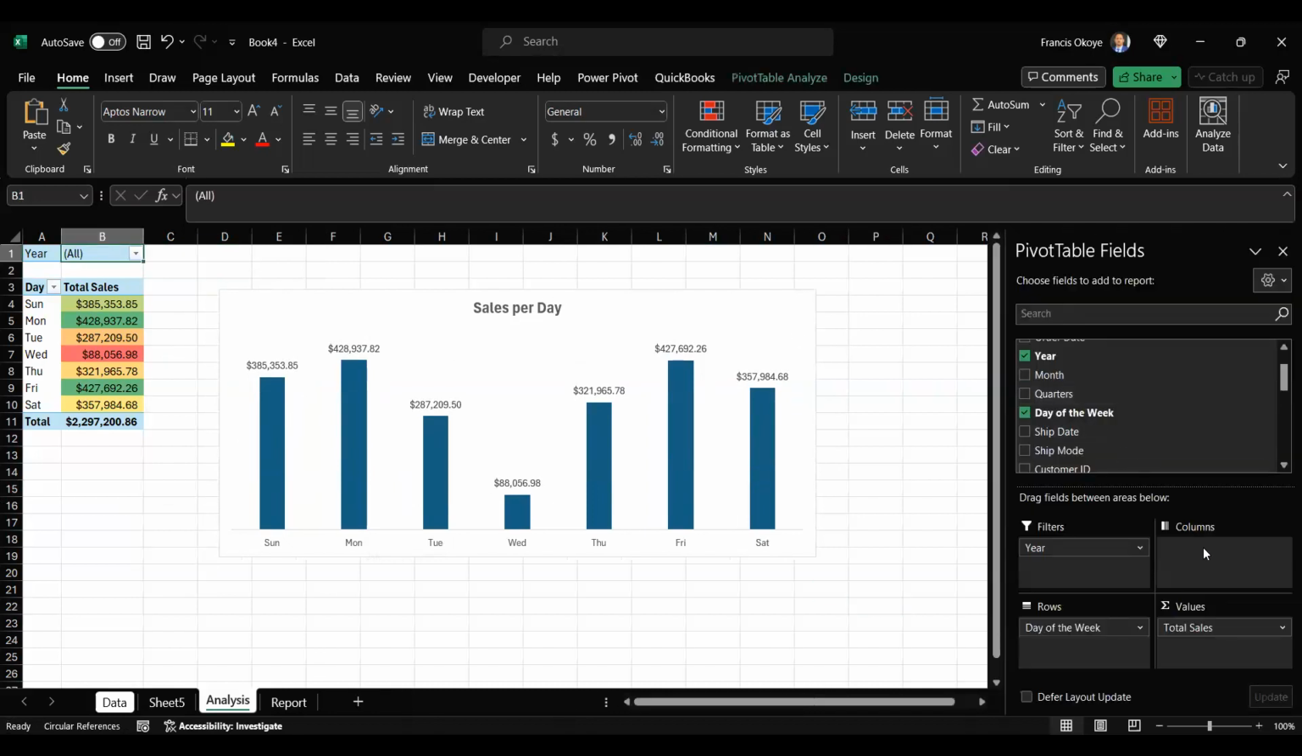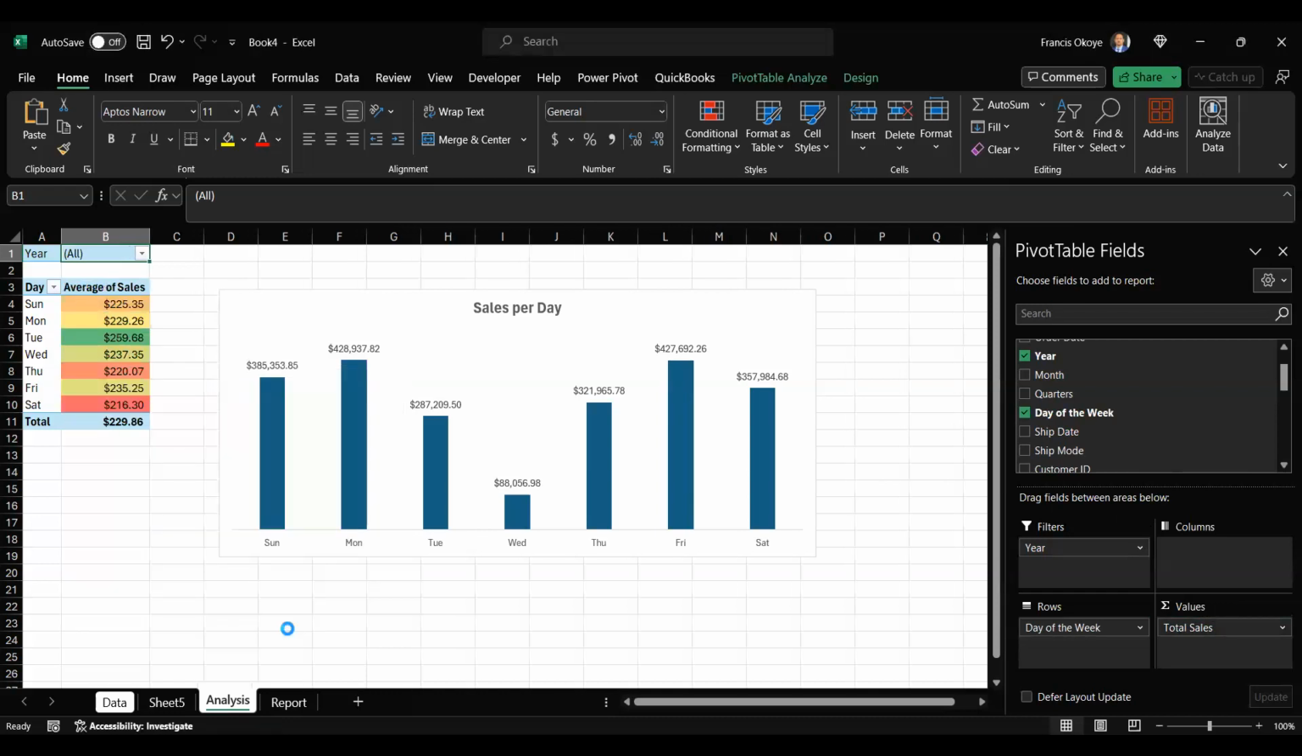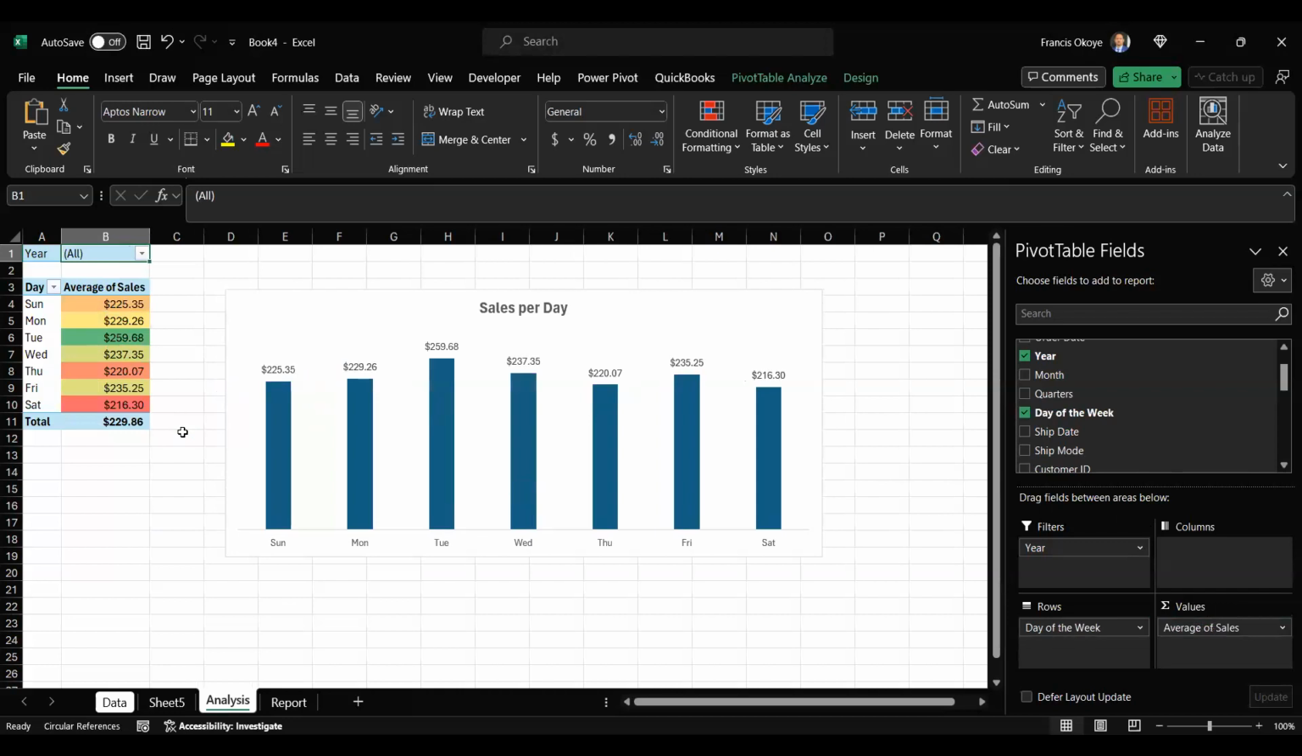When I click on this, can you see my total value? My values. I'll come and click the drop down there. Can you see your value field settings? Value field settings. And I'll now switch it to average and click OK. Can you see that? Now on average, which day do we make the most sales? Tuesday. Please, can you go over that average again, sir? I'll go over it again.